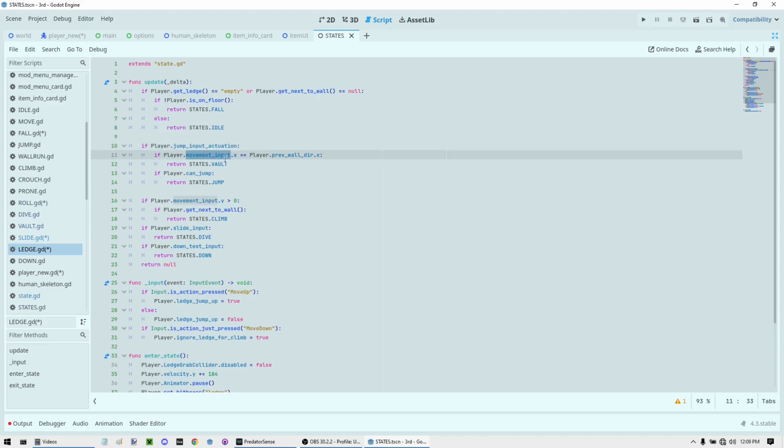Now, if your movement input is equal to the wall direction, remember this is set in the get next to wall function depending on which wall is present. So if you're pressing right, for example, and the wall is to the right, and you press jump, and you're pressing right, then you're going to enter the vault state, and it's going to vault you over that wall in that direction. Now, if you're not pressing this sideways button, and you just press jump, it's going to jump you off the ledge as a wall jump.